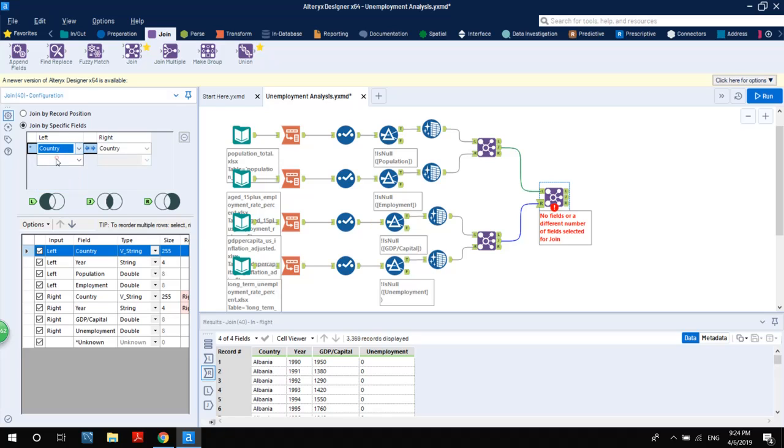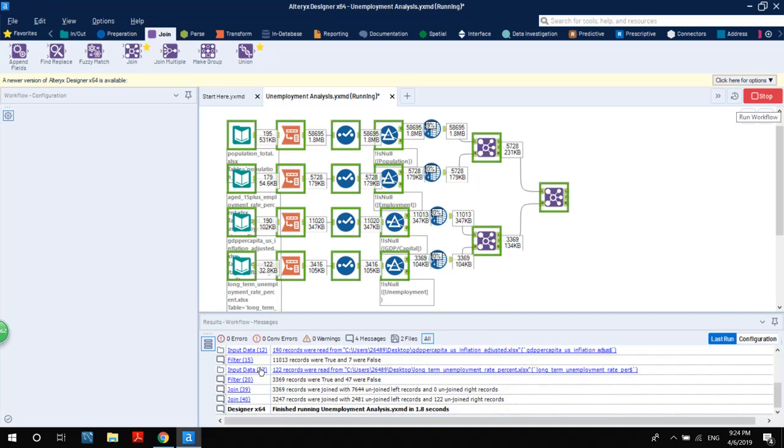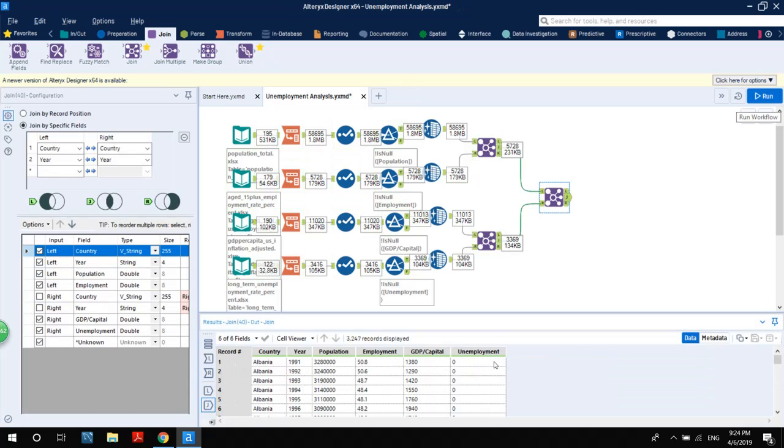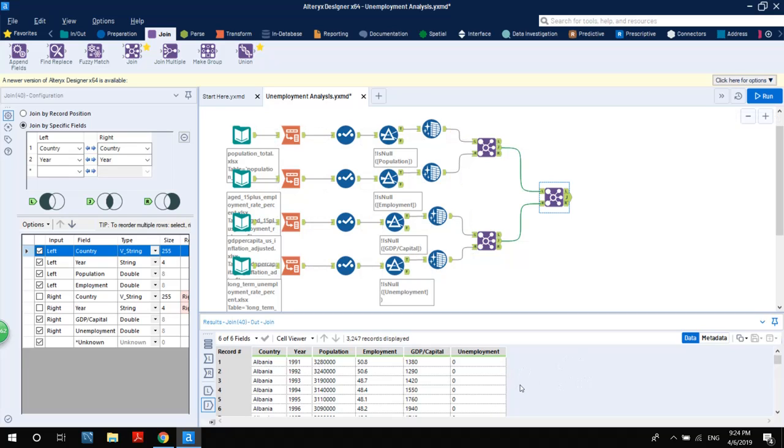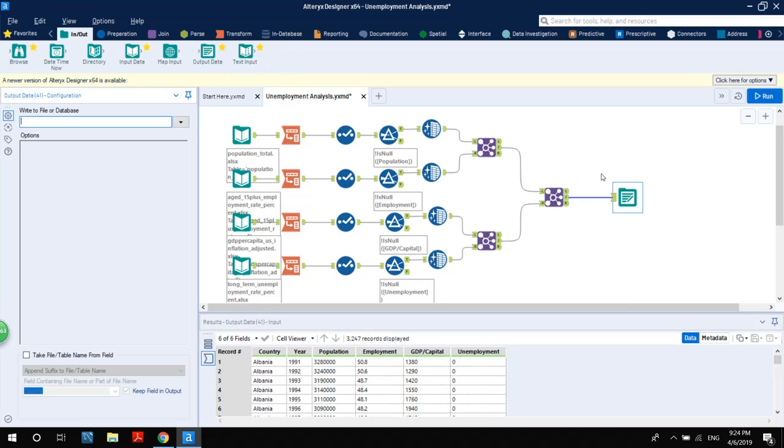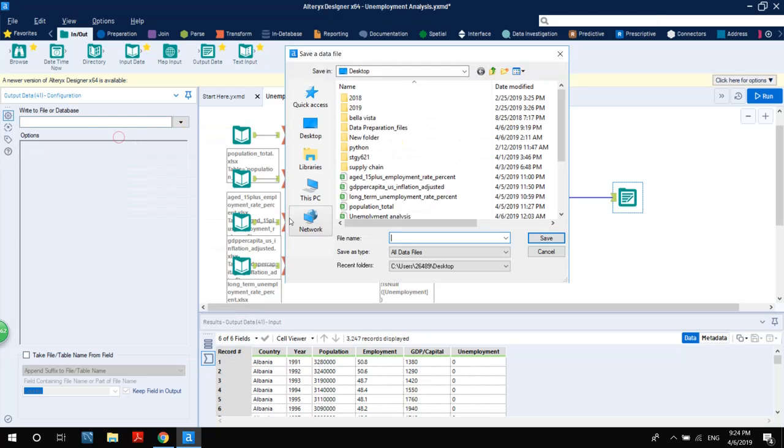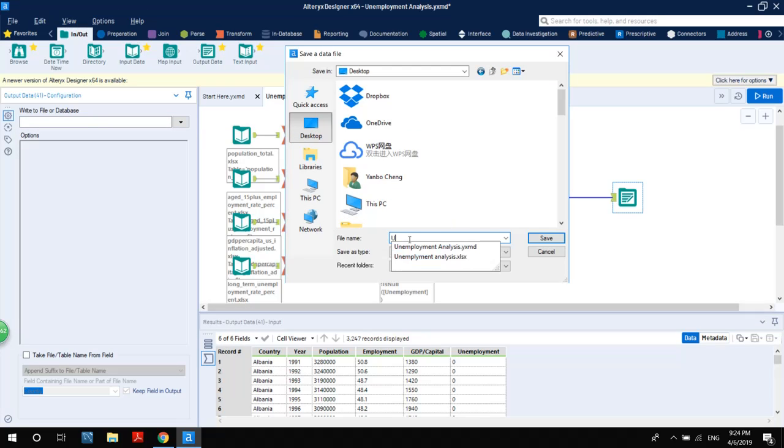And set the join details. Click run again. Now here is my final result, the final dataset that I need. And for now, I should output this dataset. And choose a file. Choose the type of the file as Excel and save it.